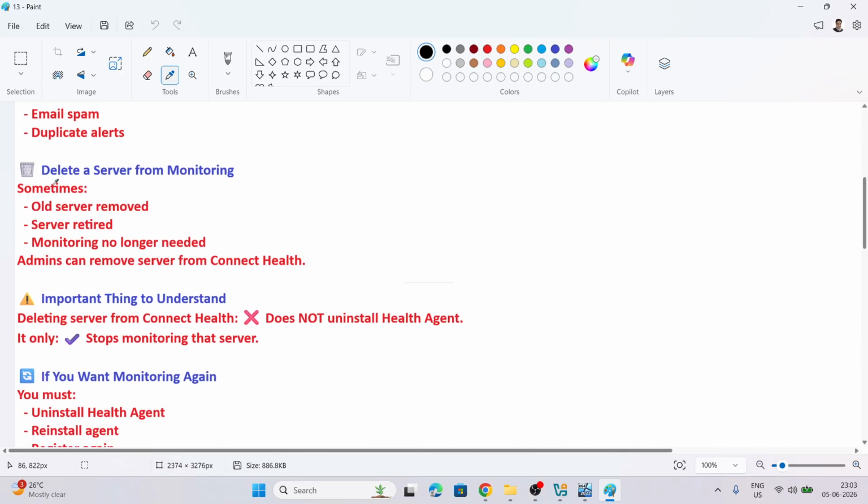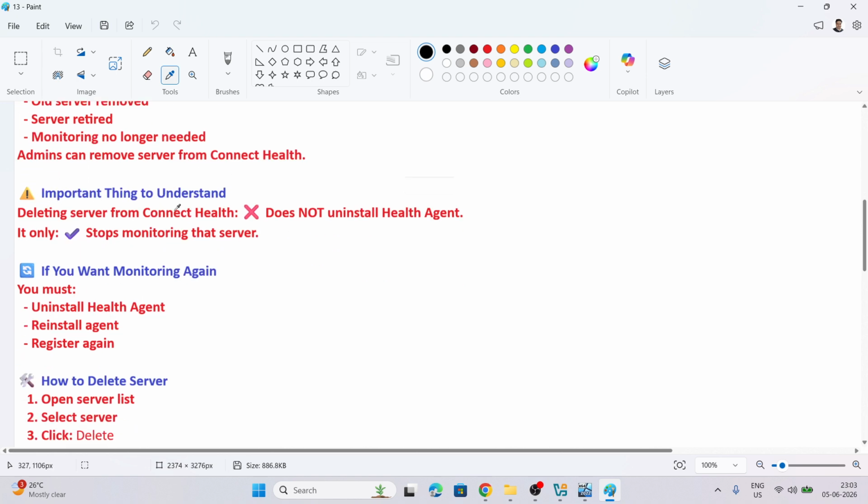Delete a server from monitoring. Sometimes an old server is removed or retired, and monitoring no longer applies to it. Admin can remove the server from Connect Health. Important thing to understand: deleting a server from Connect Health does not uninstall the Connect Health agent. It only stops monitoring that server.